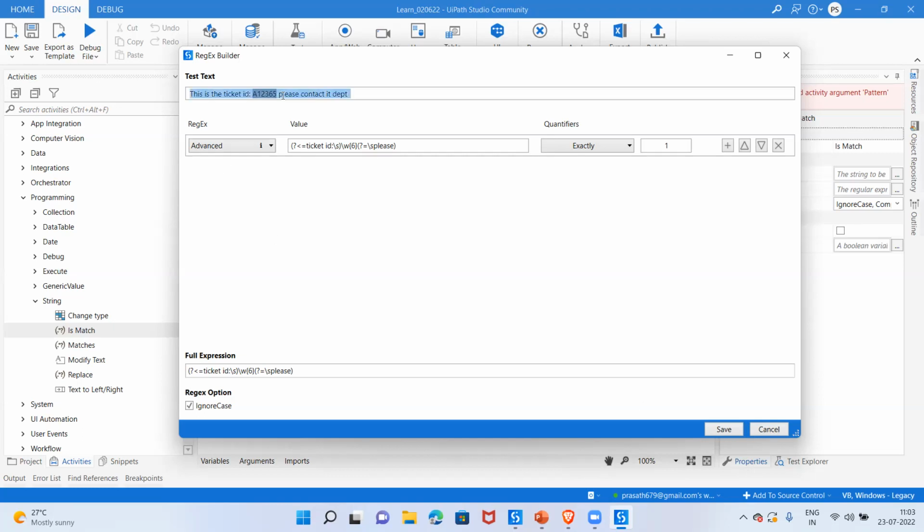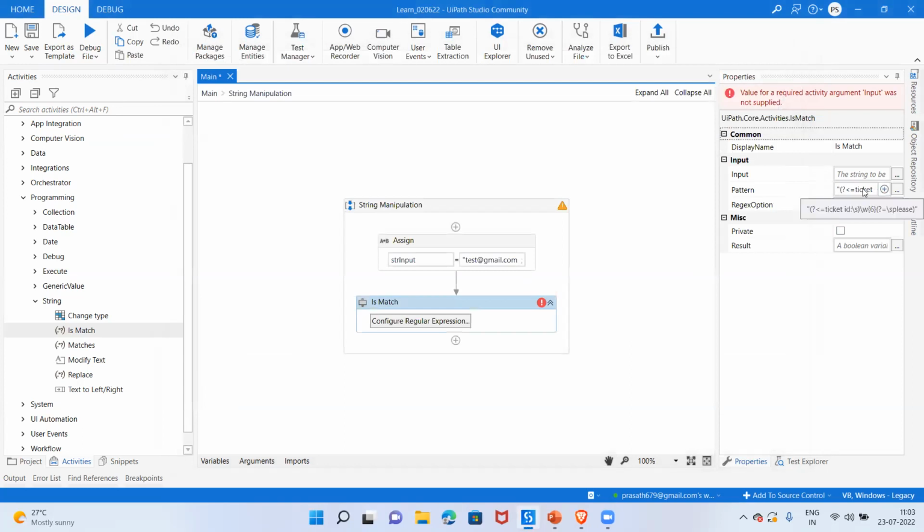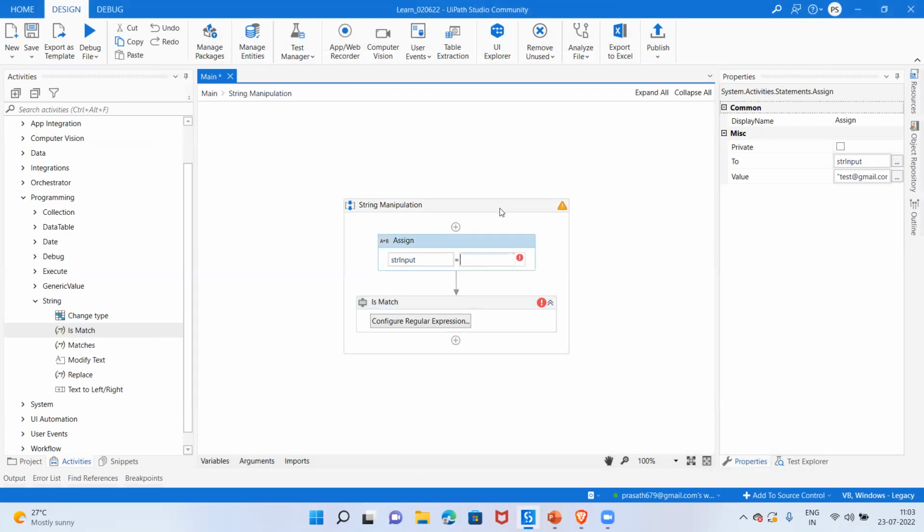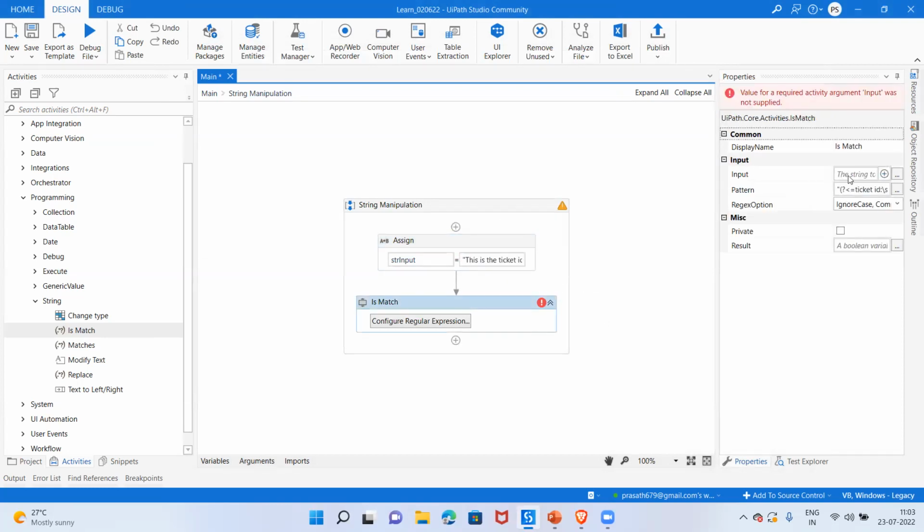So this is the regular expression. Let's just copy it and then save it. As you can see, it is already saving the pattern which we gave. I just put it here and give the input as a string.